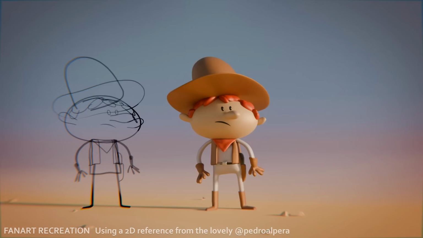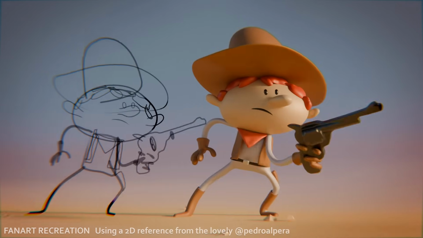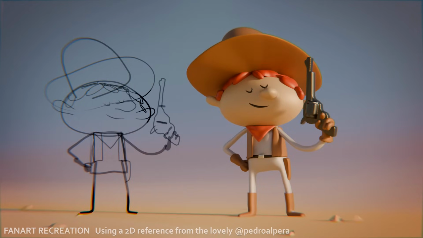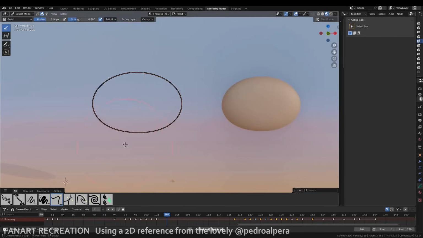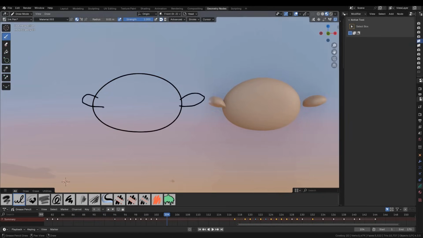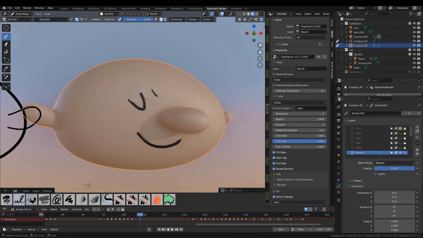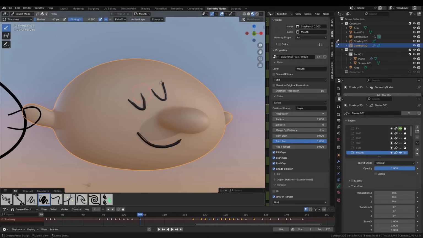Hello, my name is Daniel Martin Lara from Pepe School Land, and this is an overview and tutorial about Claypencil. The first thing you need to know about Claypencil is that it is just a name. Claypencil is a bunch of geometry nodes that convert grease pencil lines into real geometry in real time. This is really nice, and Claypencil is just a name for this technique.